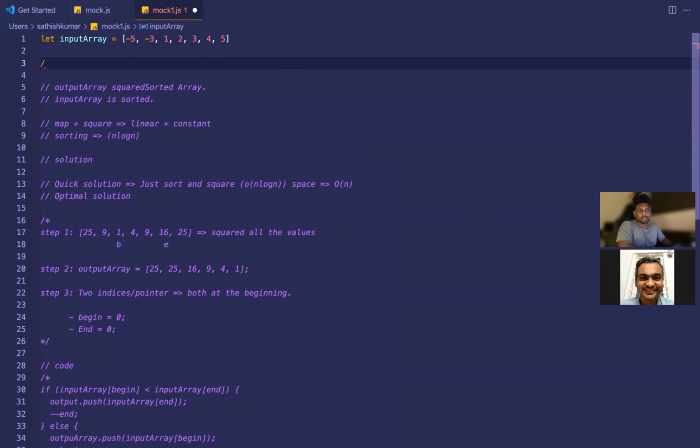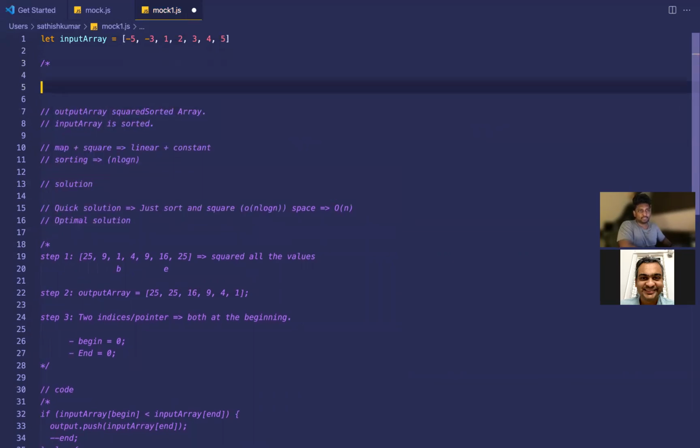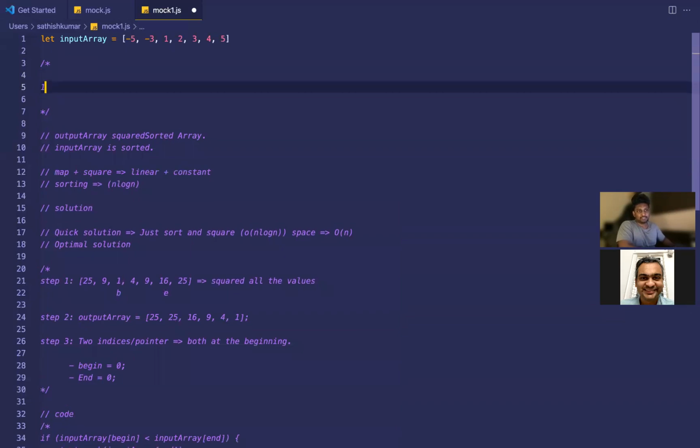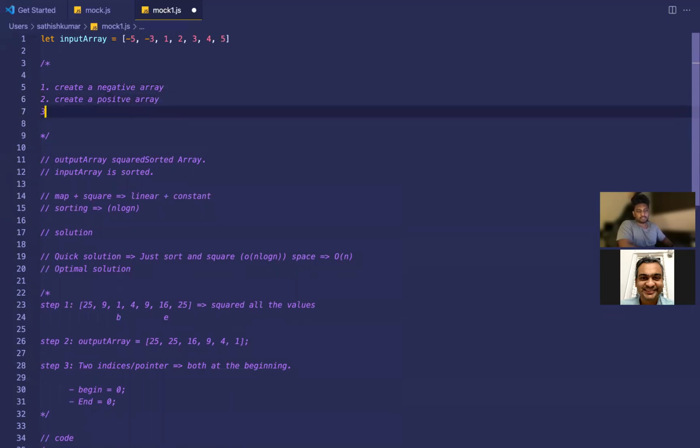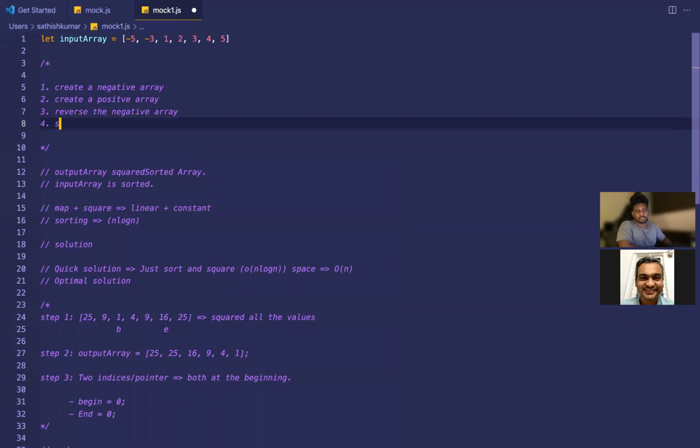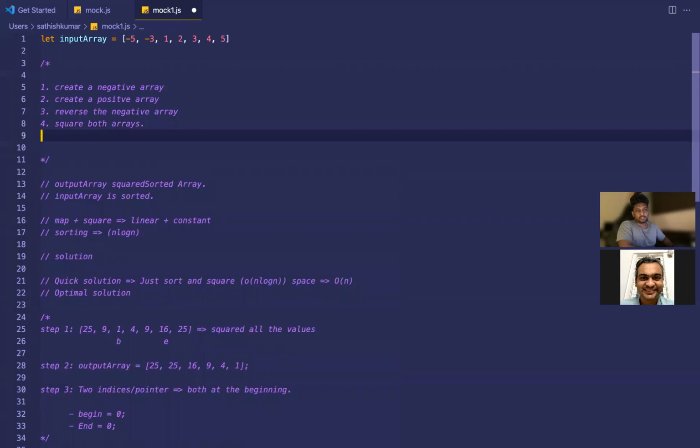So my logic for this, when I was interviewed with this question, I just create a negative array and track all the negative values, create a positive array, track all the values, reverse the negative array, square both the arrays, then merge them in the merge sort concept, Karthik, the final step of merge sort. So all these steps also work. Yes.